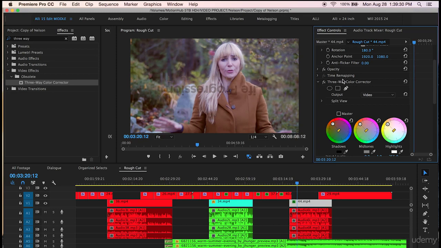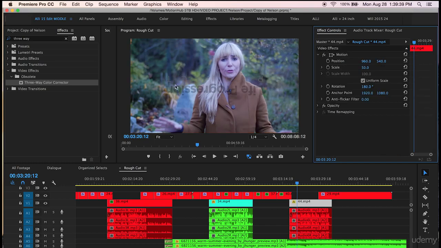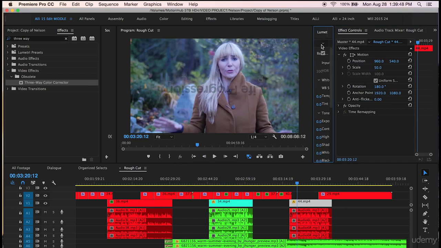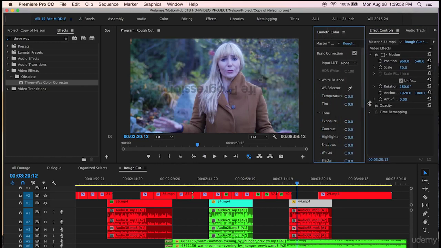It has heavier processing power, but it does a much better job of correcting white balance. So let's click on three-way color corrector, push delete on the keyboard, go up to Windows, scroll down to Lumetri Color and click on it. Okay, it has opened up for me in my work setting another panel. So let's drag this over.